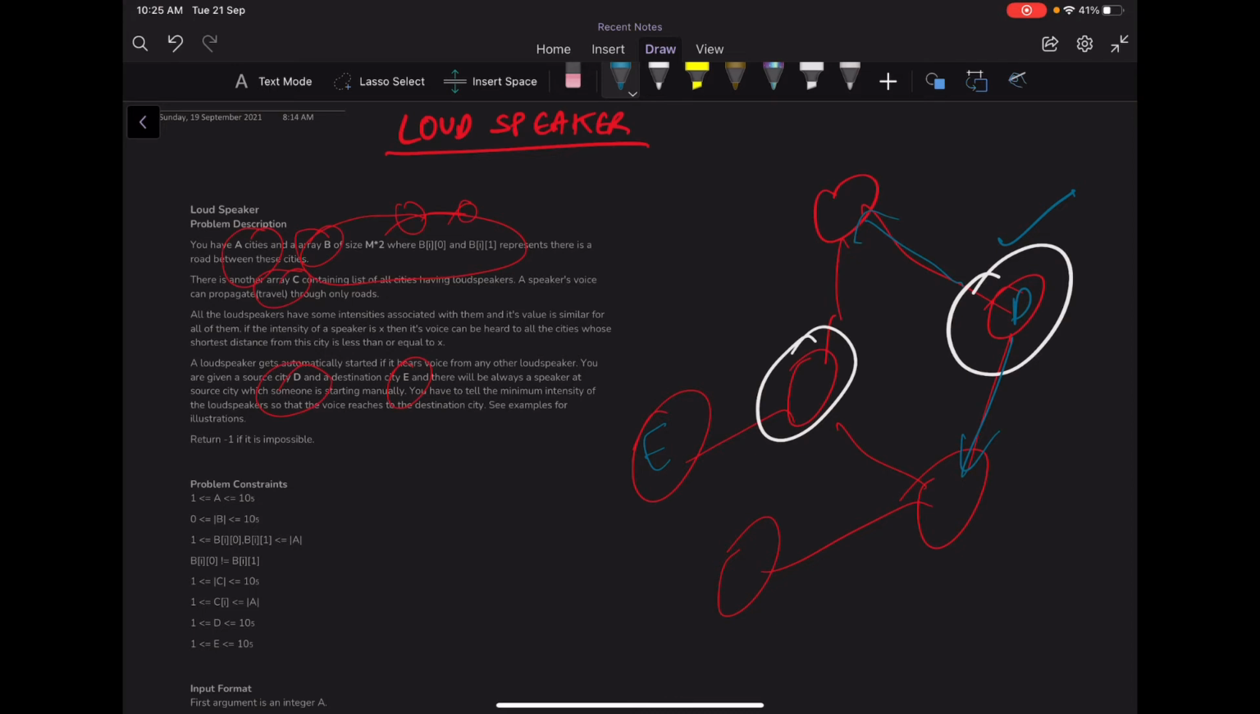Let's say the speaker has an intensity of x, so the sound will only travel up to a distance of x. Let's say x is 2, so the sound will travel a distance of 2 in this direction, right? And then it will stop here.